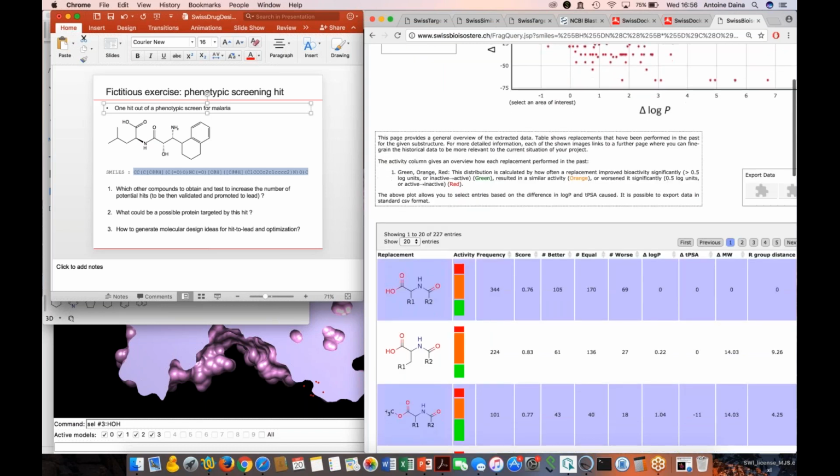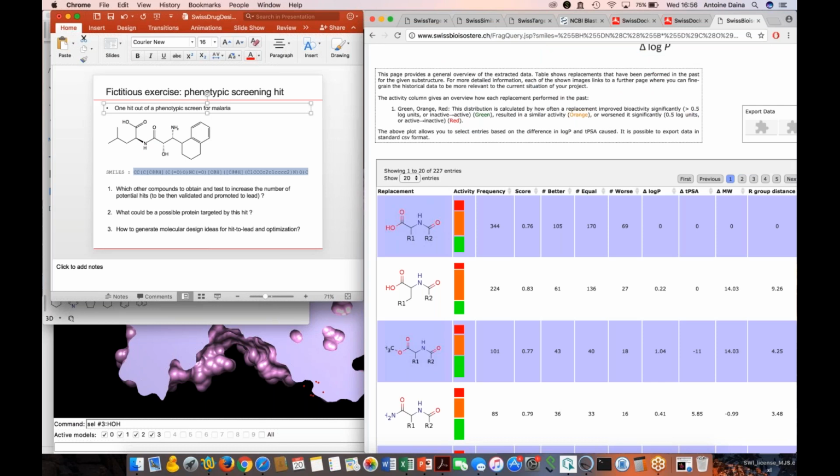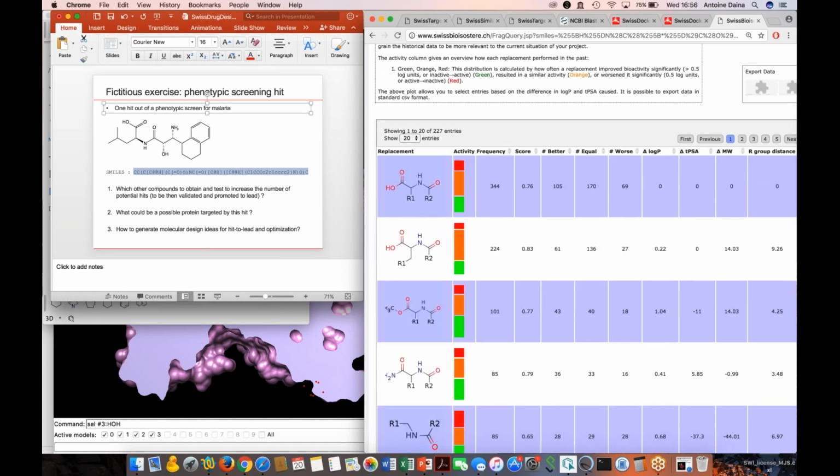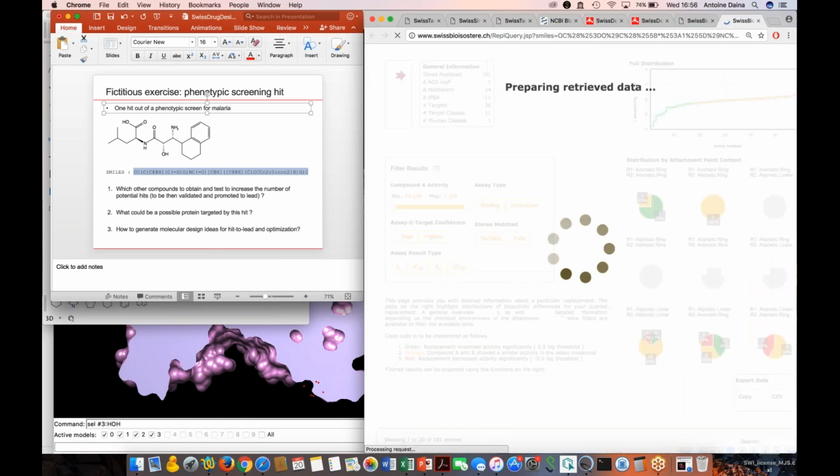So a lot of differences. You can increase the size of the linker here. And on rank 3 and 4, you have interesting replacements, because here you have the typical trick of making an ester, so methyl ester. And here you also have the medicinal chemistry trick of replacing the acidic function by an amide, right? If you click on a specific fragment, you have all the examples.